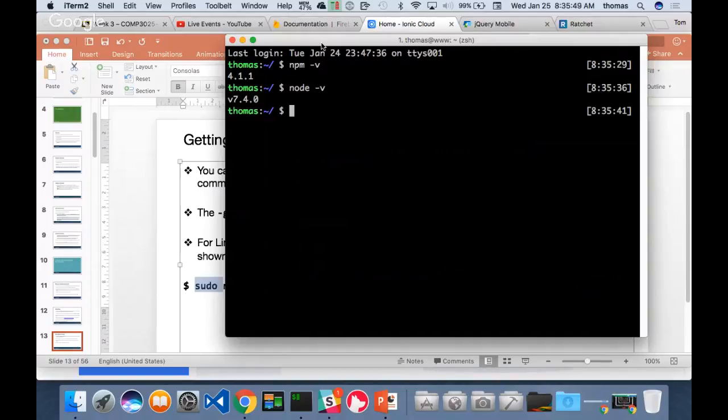I should be able to type cordova -v. I got Cordova version 6.5, so that's one thing you should be able to do. If I go to bower -v, 1.8 for Bower. These are all the things you should be able to do now on your command line.